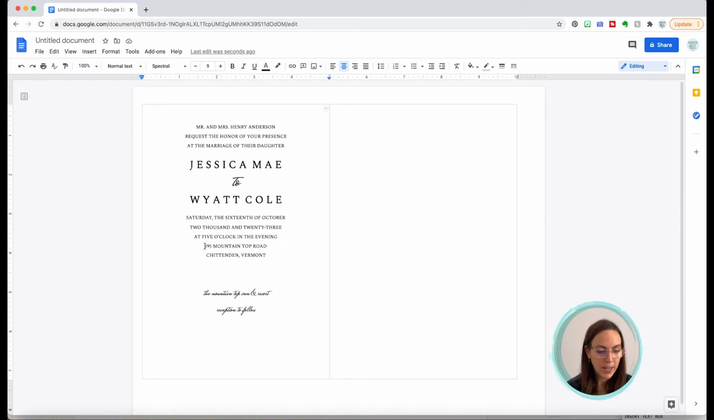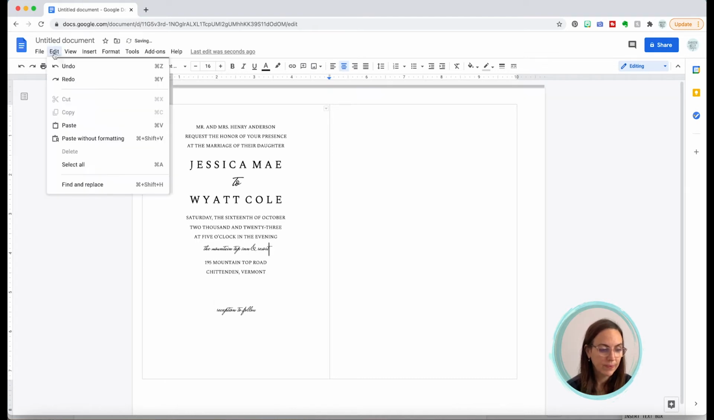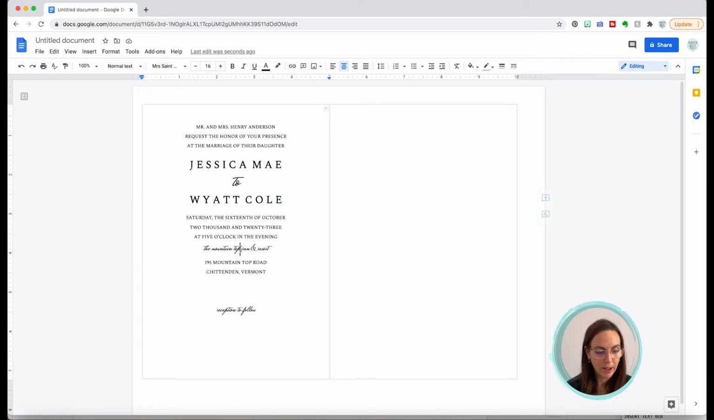Let's put a space in here, and we'll grab the name of our resort, highlight it, cut it, paste it. Your paste is Command V. It's pretty much the same in any layout format. Now this needs to be a lot bigger because we can't read it.